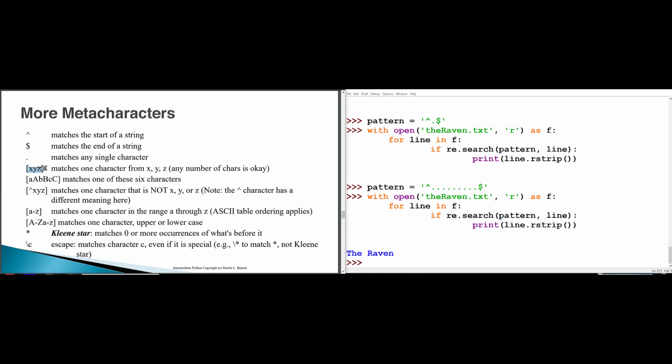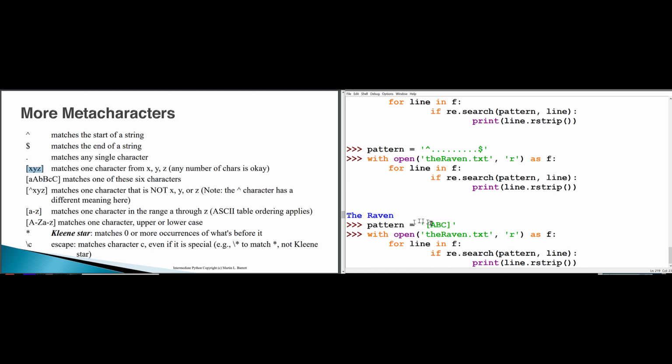Now, when you use square brackets, they mean to match one of the characters found between the brackets. For example, if I say let's look for the pattern ABC, I forgot the R, but since there's no backslash in there, I don't really need the R, so we'll not worry about that. This says to look for lines that contain a capital A or a capital B or a capital C.